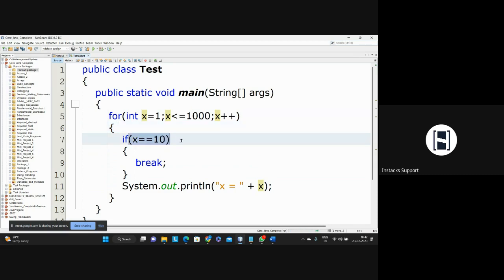10 equal to 10. This condition is also true. Now it will go inside the if block. Once it goes inside the if block, what does it say? Break. So break will break out of the loop. Please remember, break will break out of the loop. So once it breaks out of the loop, it is going to come to the next statement following that loop.